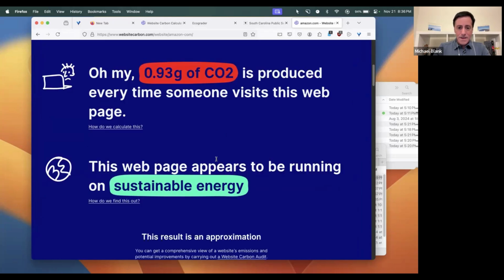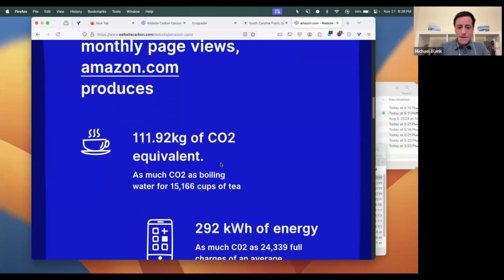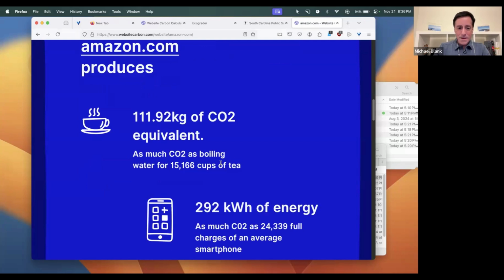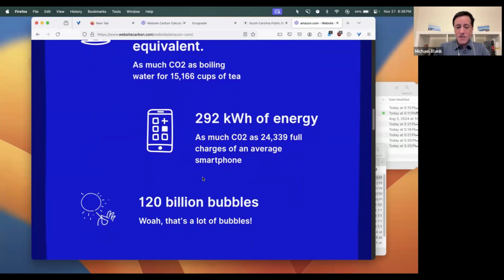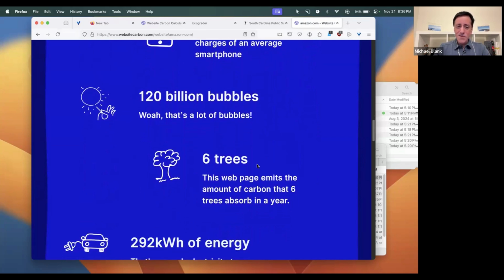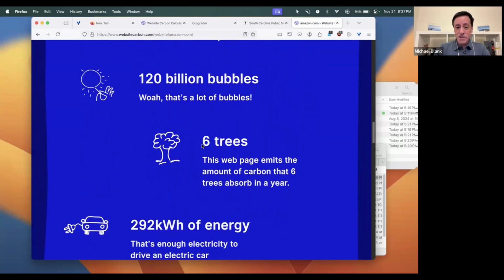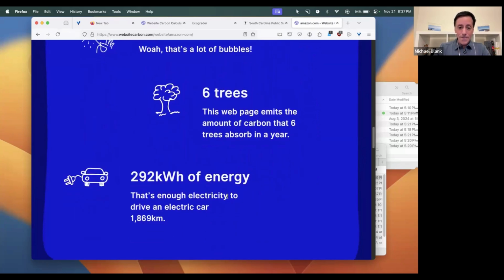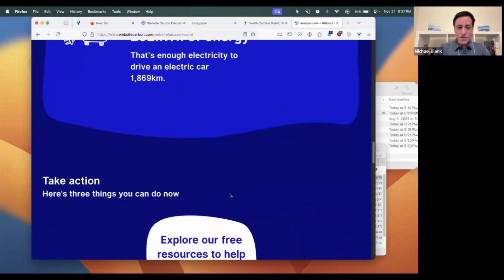So if I scroll down farther, it says it's the equivalent of boiling water for 15,000 cups of tea. How many charges of a smartphone? Trees, how much carbon dioxide a tree emits in a year. This is how much Amazon emits in a year, 6 trees worth, and how far you can drive an electric car through the amount of electricity this website uses.